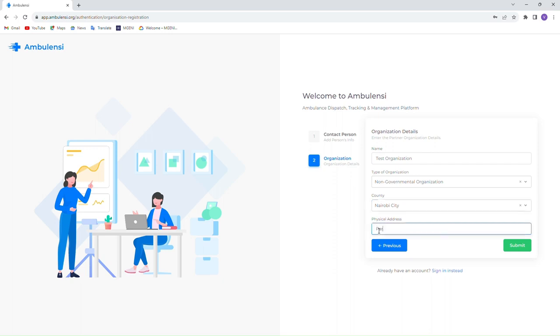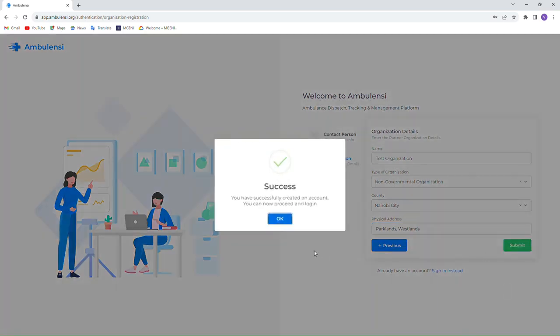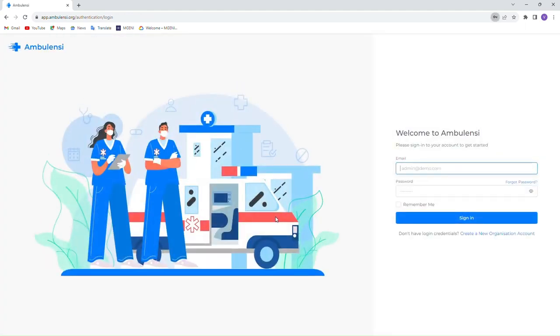Then the physical address, I'll say Parklands, Westlands. That's it. Submit. And it's as easy as that. I've created a new account.